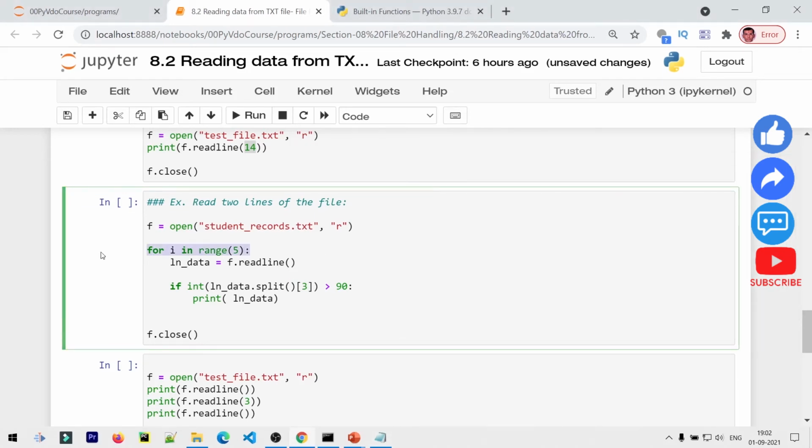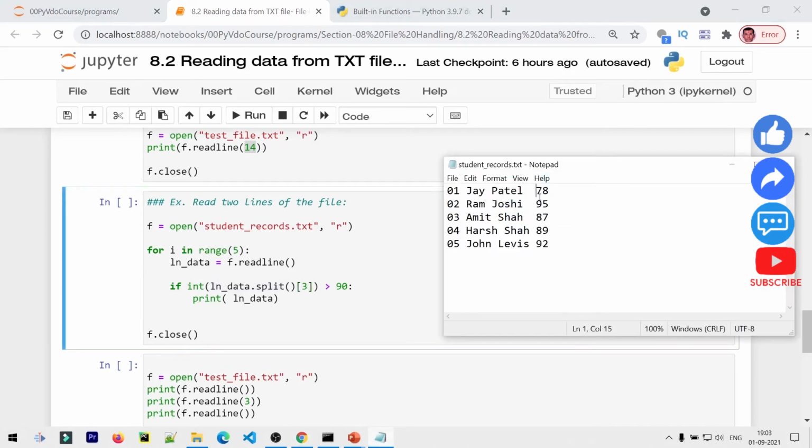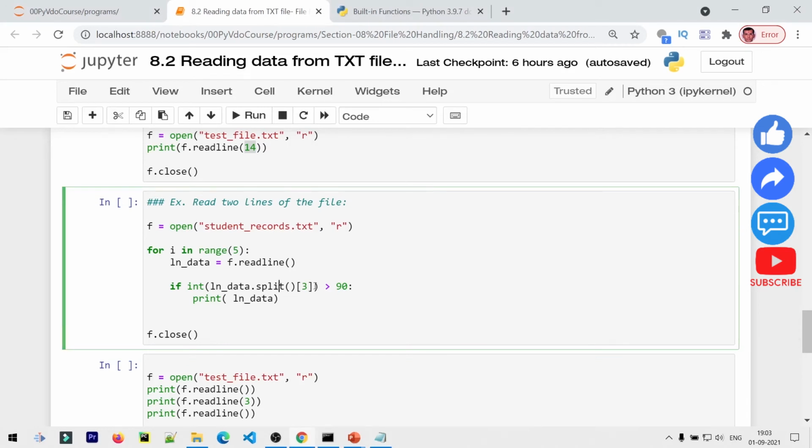We can read the records one by one from the file, and we can store that data in one variable, say over here ln_data, and then we can split that data into different parts. We can see that the percentage marks is the 4th one, that is at index 3, and hence after splitting the data we are taking that percentage mark over here, converting it to integer, and then comparing it with 90, and if the percentage marks is greater than 90, then only we are printing.